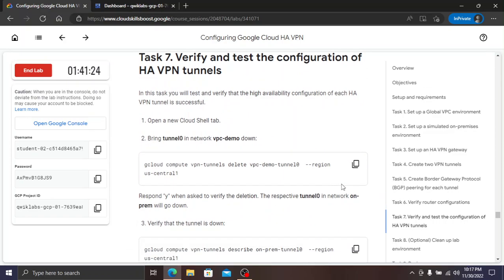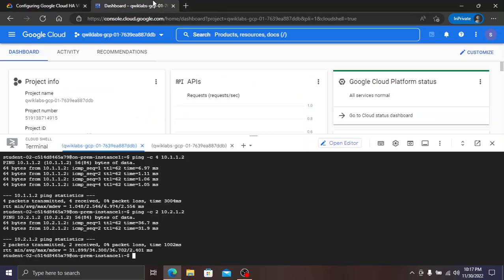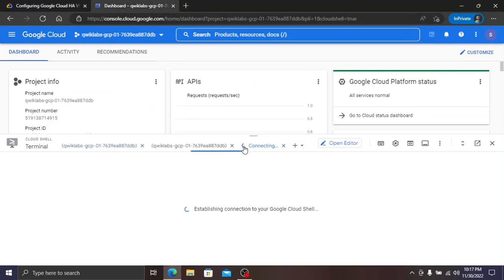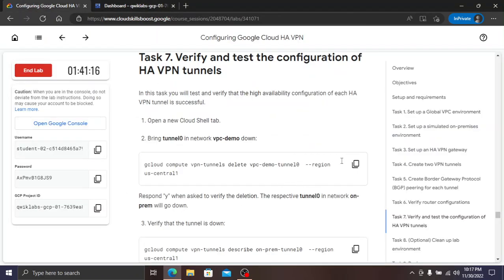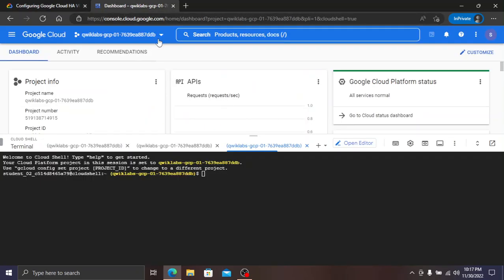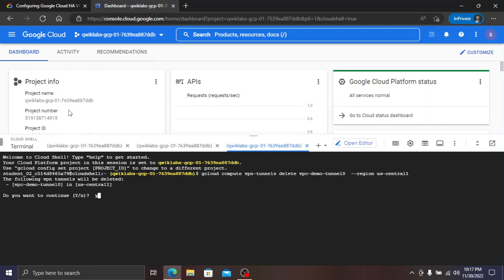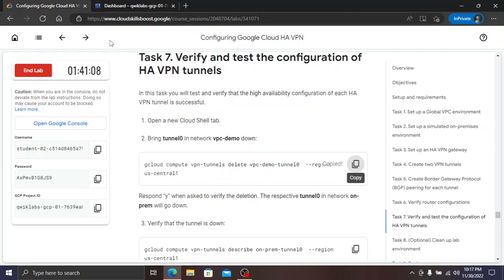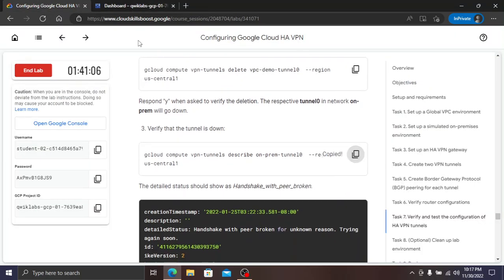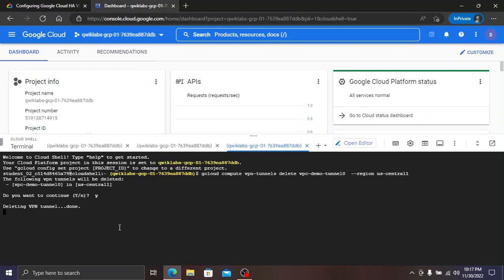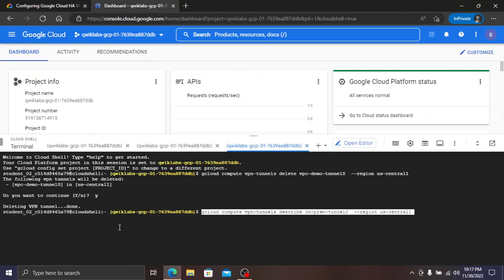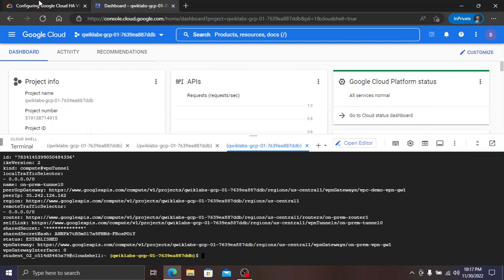Now for task 7, open a new cloud cell tab. Again click this plus icon, copy this code and run it here. Y and enter. That's it. And copy this code, paste it there. This is done.